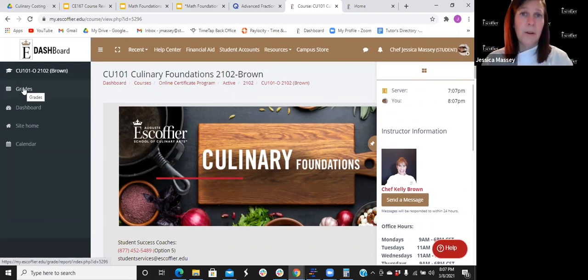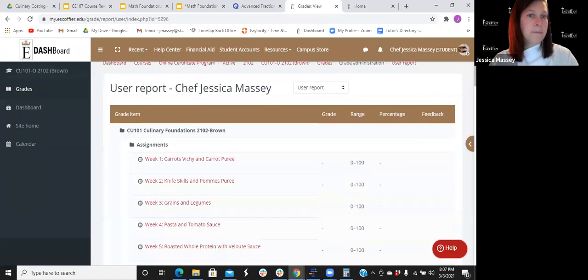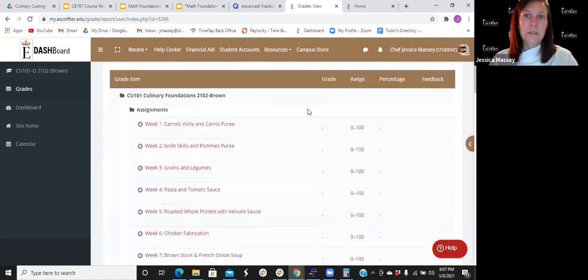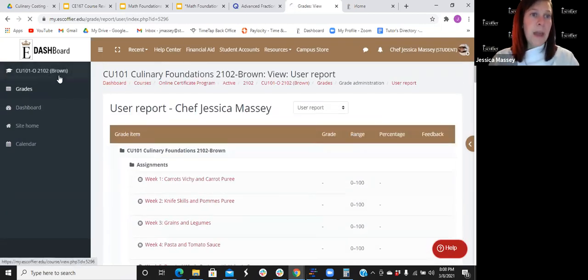That's huge. I know a lot of people don't know how to find their grades right away. You have to be able to get into your grades. I don't think I'll have anything because I didn't really do anything. Yep, I have a bunch of zeros. But when you submit it, you'll see your grade posted here, and you should be able to click on it and see the feedback of what your chef instructor said about whatever we were doing.